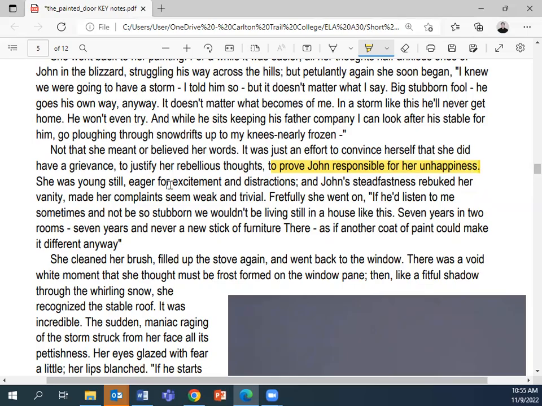So she was still young, eager for excitement and distractions. Oh, there's a pretty important quote. We know that has meaning. That's going to prove something. And John's steadfastness rebuked her vanity, made her complaints seem weak and trivial. He's so strong. Why am I complaining?